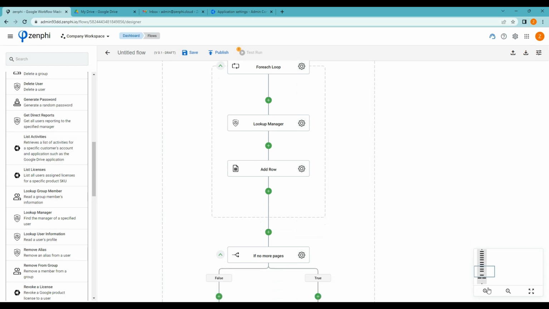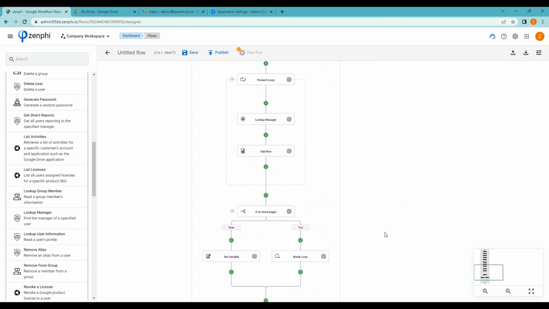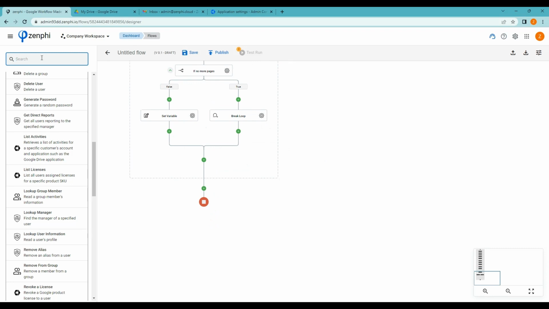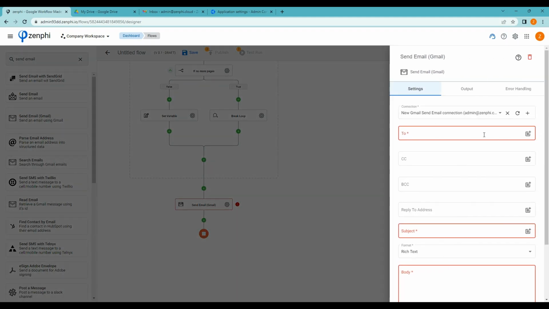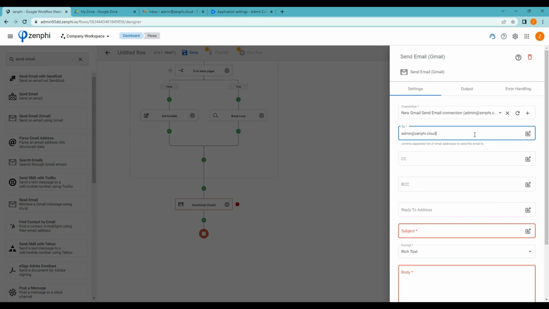Okay, so now I'm running through. I've populated my report. I've put in all the rows. The last thing we need to do is go ahead and send that through to IT. And I'm going to do that by using send email. Drag that on at the end. Configure this one. So this is where you put in the IT contact who you want to send it to. In this case, I'm just going to put it into admin at zenphi.cloud. All this inactive users.